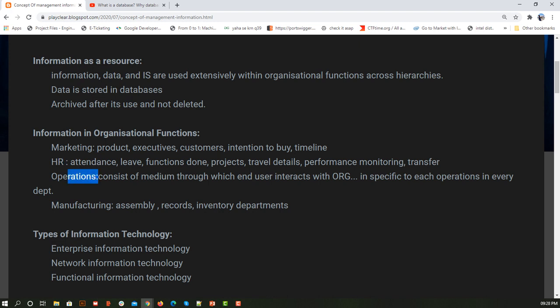Similarly in operations. Operations, in any domain, always talks about the core operations, the operations which happen on a daily, weekly or monthly basis. That is some activity which happens again and again, very recently. It might be a day, a week or a month, but not a long-term period like 2 years or 5 years. Those things are called operations.